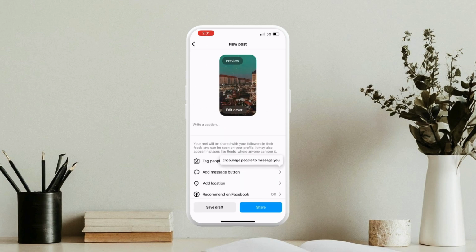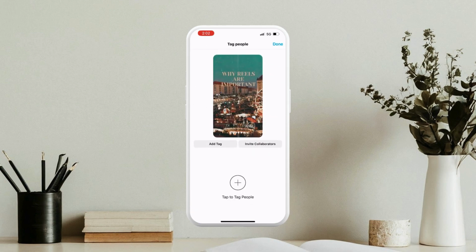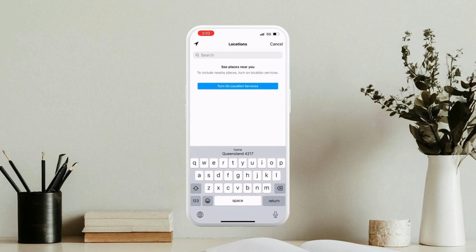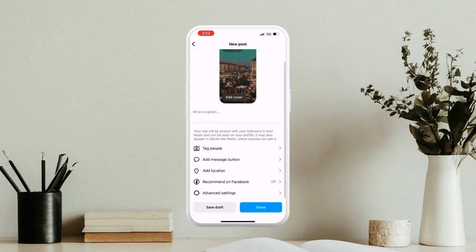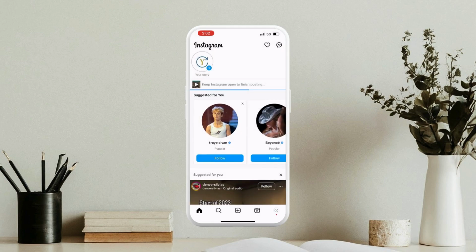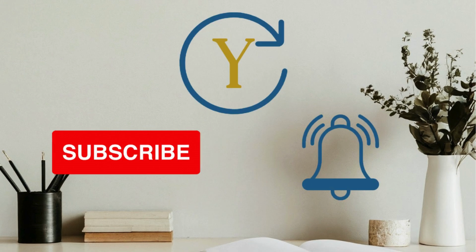Feeling social? Tag some awesome people. Add a message button, drop a location. You can even cross-promote on Facebook. And for the pros out there, dive into the advanced settings. Once your caption is on point and you've explored all the options, hit that share button. Quick heads up, it might take a bit to update on Instagram.